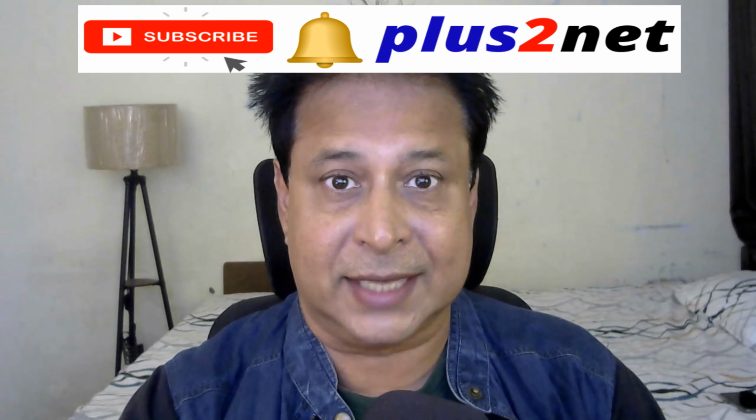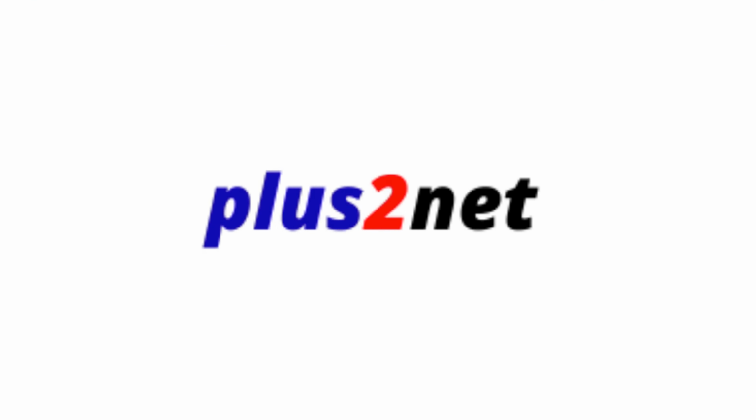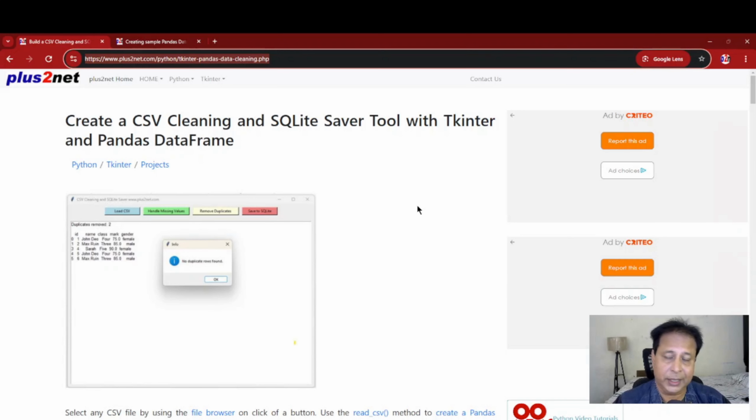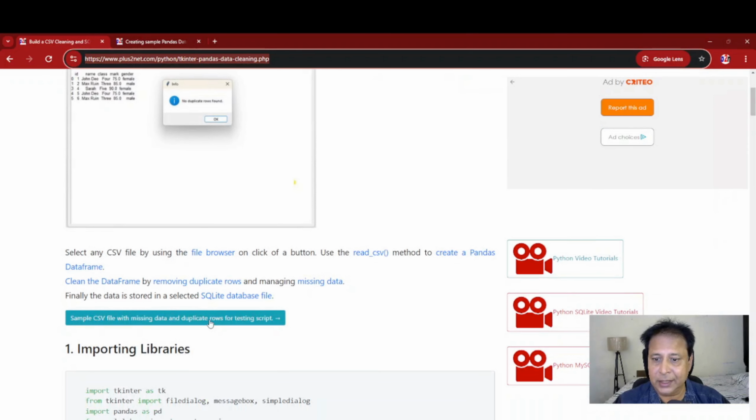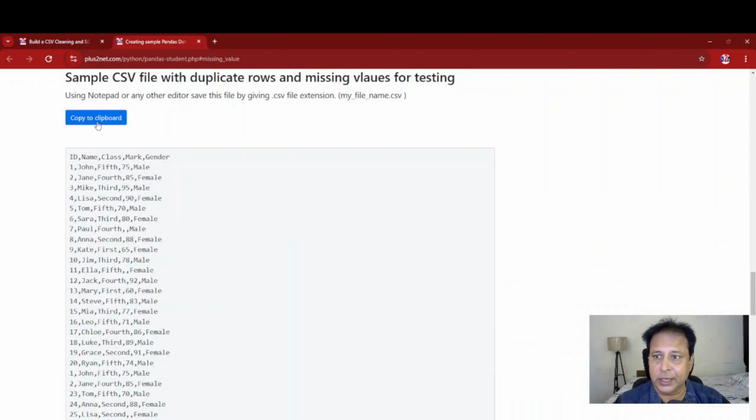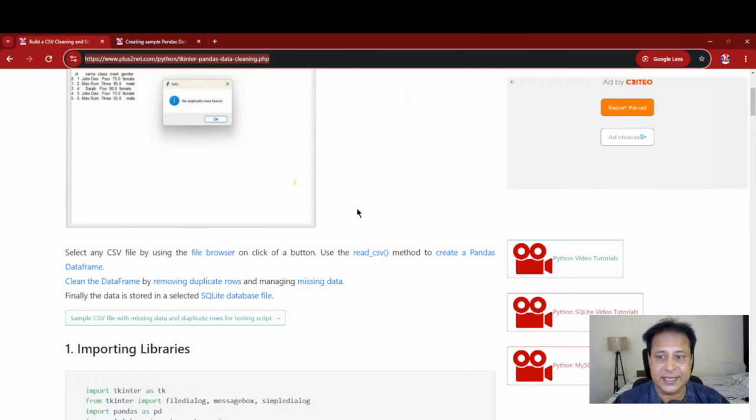Let's start the script. Visit this URL to download the source code or to understand the script. This URL is in the description. You can just scroll down, and here there is another link which will take you to download the sample CSV file, which already has some missing data and duplicate rows. You can also copy that and create a .csv file.